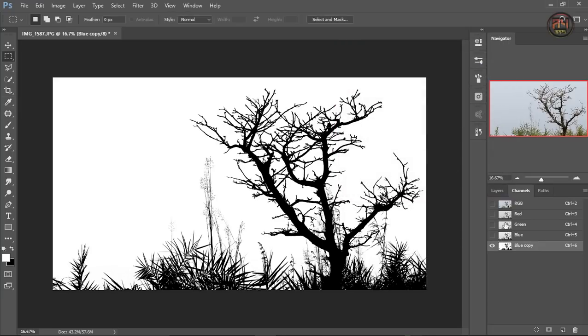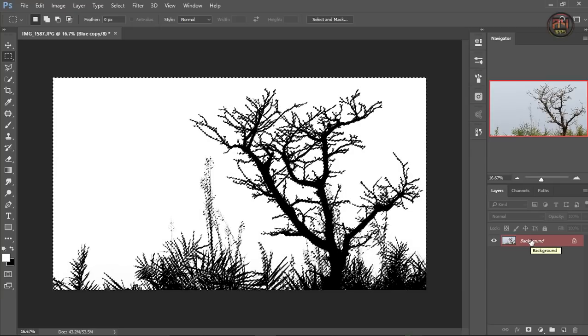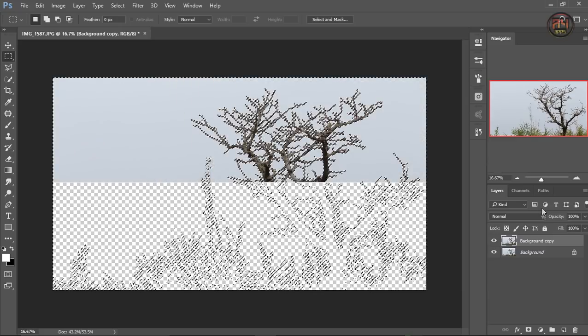By holding Ctrl and clicking on the layer like this, it will select the brighter areas. Go to the layer section. I want to make a copy of the background. By right clicking on the layer and selecting duplicate layer, we can make a copy of the background.